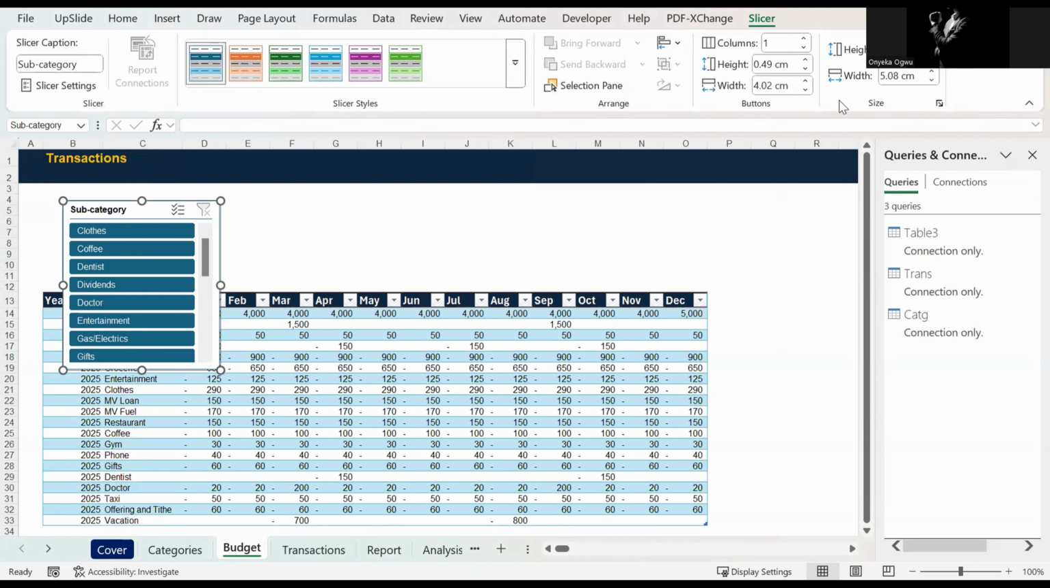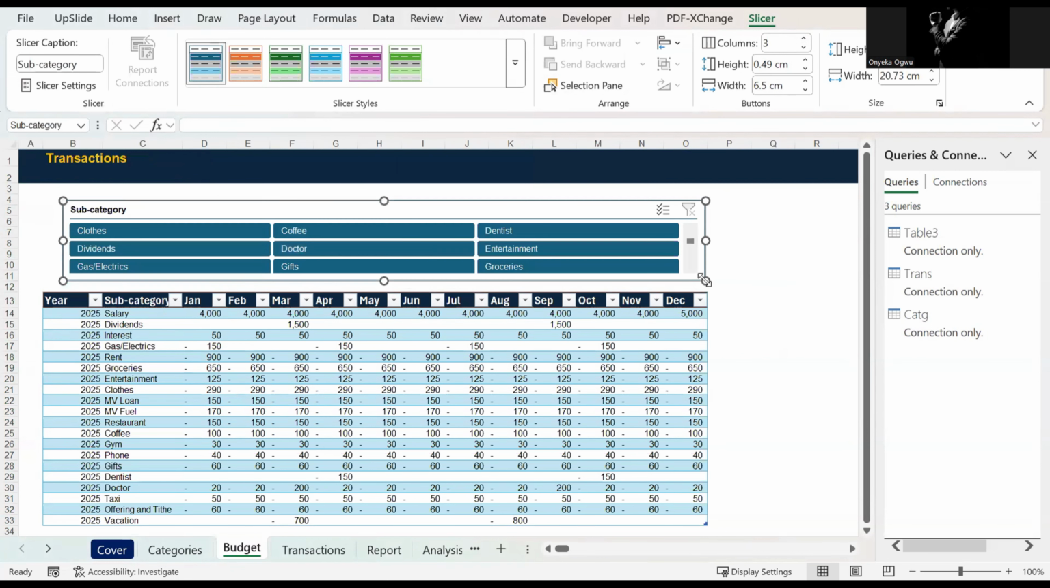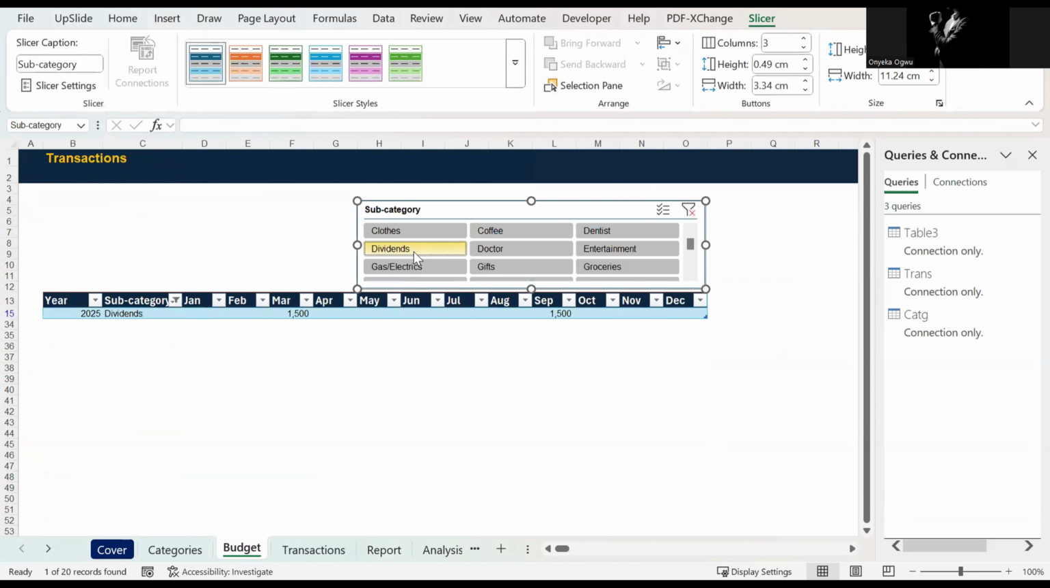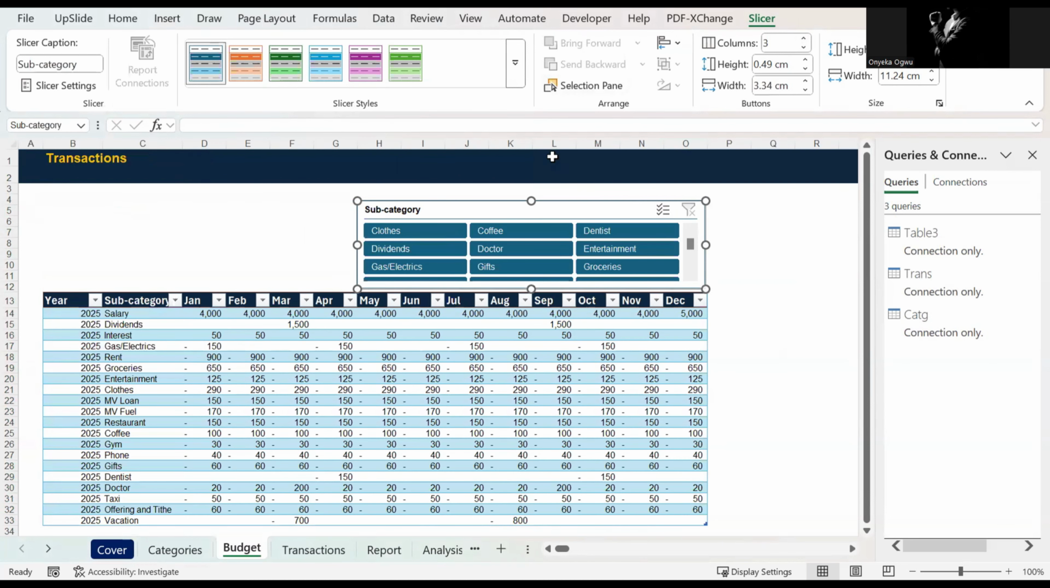I want my slicer to have maybe three columns or so, so I can drag it across the board here, something like this. Make it downwards, maybe just two. And so next time you click on clothes, you can see clothes, click on this, you can see that. And if you want to see everything, you can just click on everything. It's just a more interactive way to view the data.